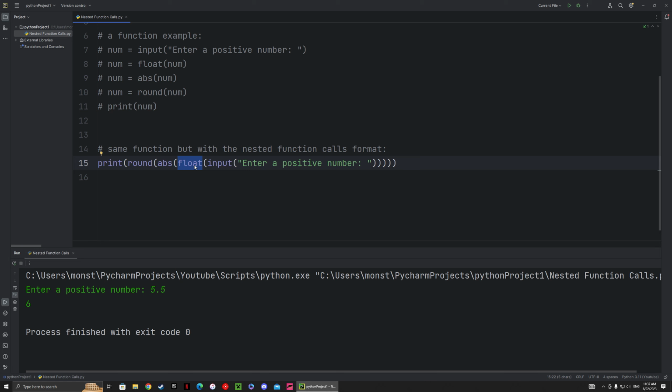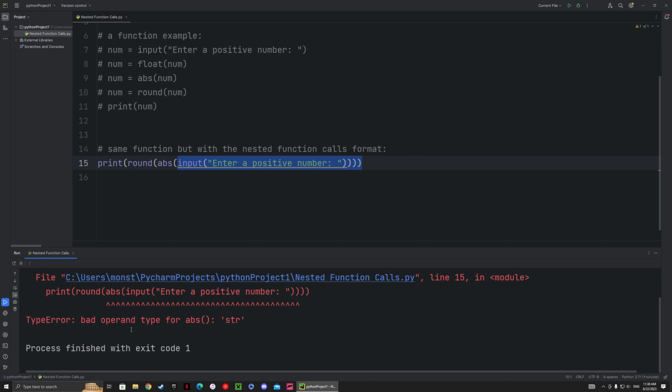And one more thing, you also need to be careful to use int or float in the beginning, because if you don't, this is considered a string. So if you run this code and you put 5, you get an error because you're trying to perform a mathematical function on a string.